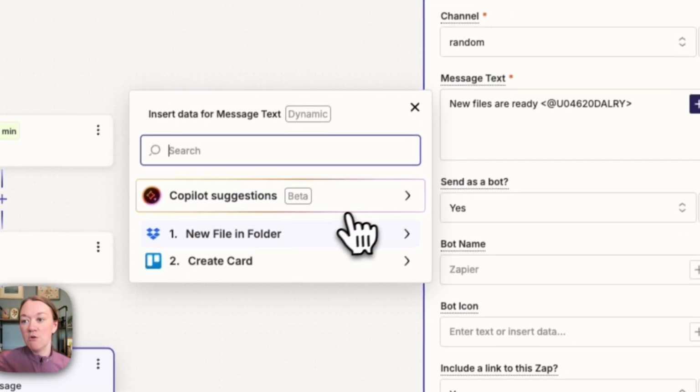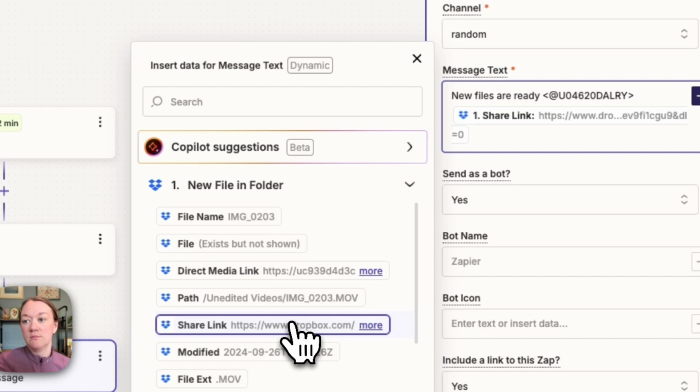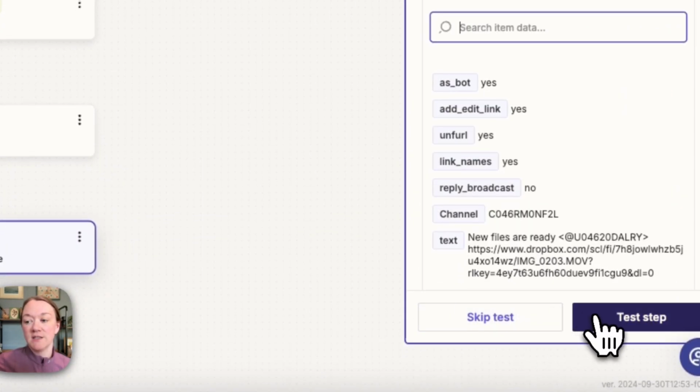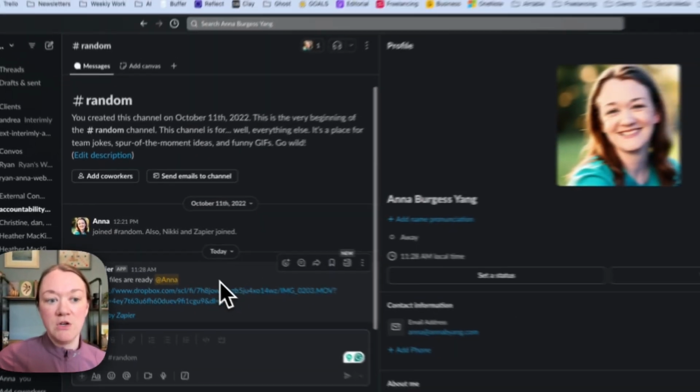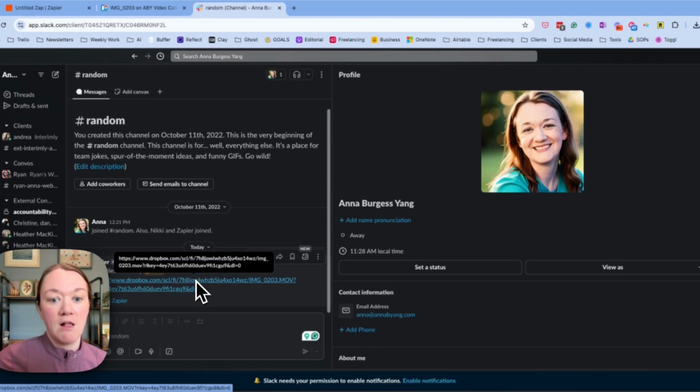I also like to include the URL, to make it really easy to come back over into Dropbox. Then you'll click Continue and you can test this. And now if I come over into Slack, this is how it would appear, letting me know that new files are ready, mentioning me, and with a link to the Dropbox URL.